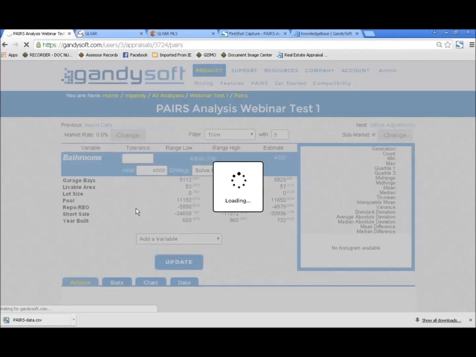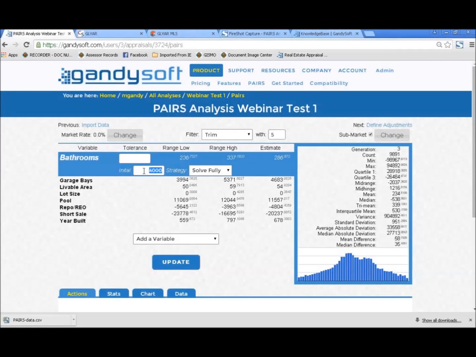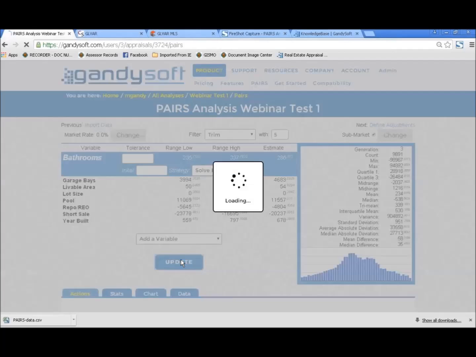It gave us a result I think we didn't like, because we liked the trim 5, we changed the trim. Uh-oh, I solved fully and I left in my prime adjustment. Okay, now what does that do? Somebody's going to ask that question. If I solve fully and leave that $4,000 in there, I'm saying in the first round, go off of $4,000 as the priming adjustment.